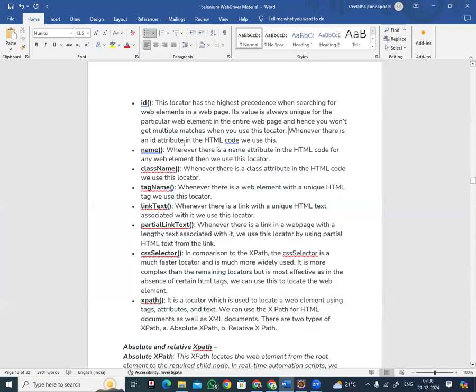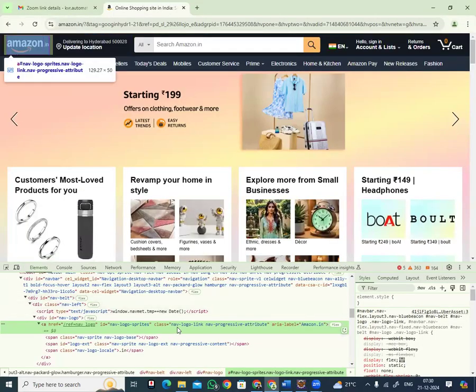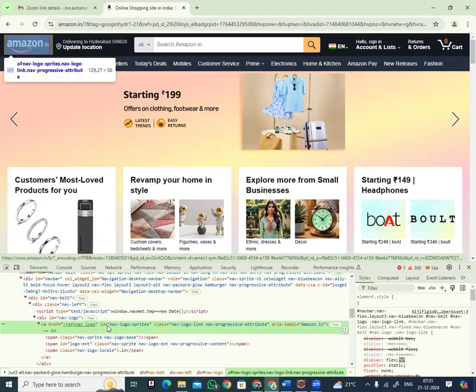Whenever there is an ID attribute in HTML code, we use this. So that's what this attribute is. We can call them properties and attributes, right? So ID is one attribute, class is one attribute. All are attribute values, meaning after the equal sign the value is there, within double quotations. That is the value of the ID attribute, the value of the class attribute. All these are values available in double quotations.